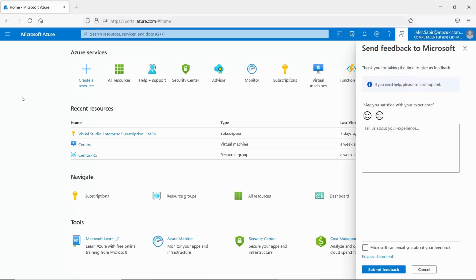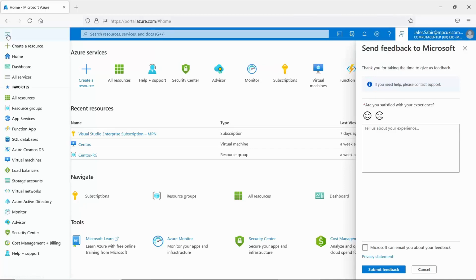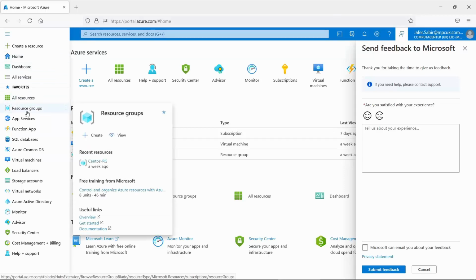Now back to the main GUI portal. On the left hand side here we've got our little 3 lines here, which if we click that shows us all our menu options from here. So these are all our favorites. So these are all what Azure classes as the favorites options, and probably the most common options, the most common items we would access all our resources and services from here.